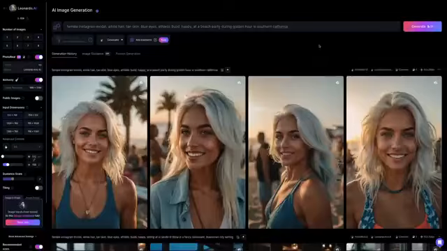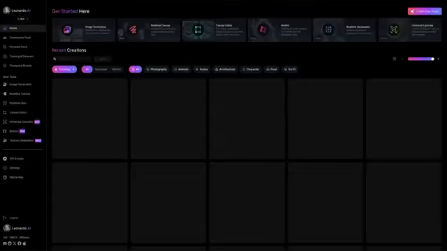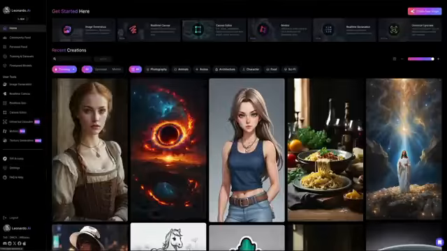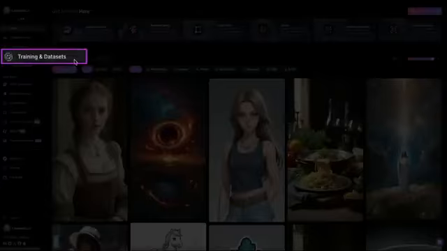So let's head back to the Leonardo home dashboard by clicking that little arrow in the upper left corner of the screen. Then within the sidebar left menu, click on where it says Training and Datasets. And this will take you to your model builder. This is where you can create datasets, view your job status, and edit your current models.